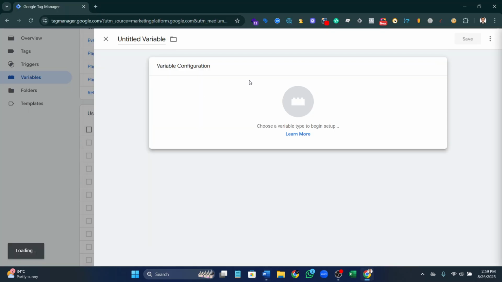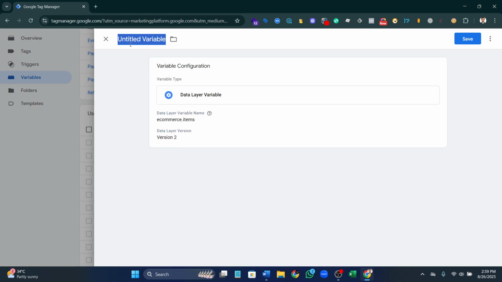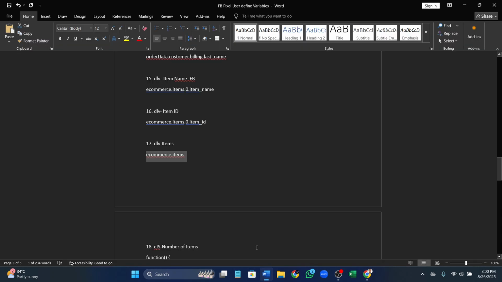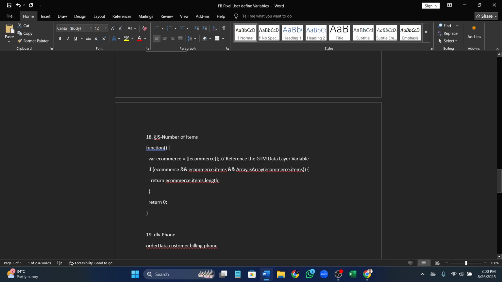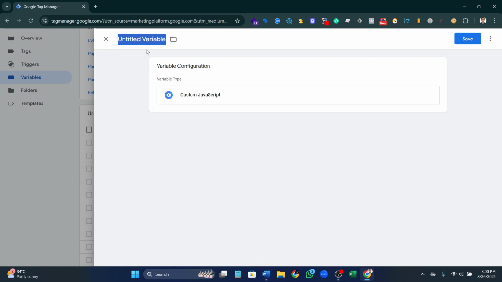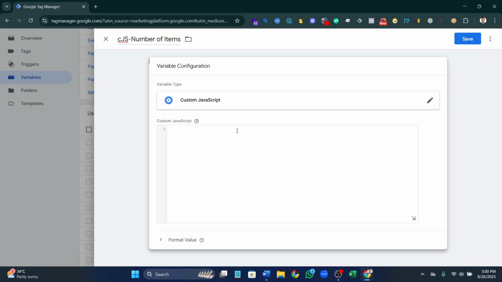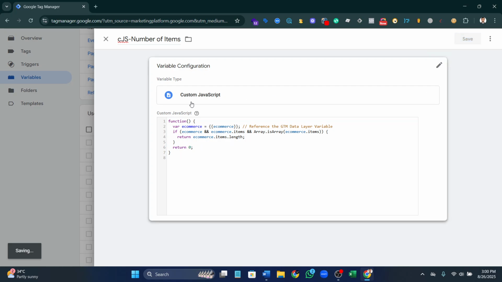e-commerce.items, DLV data layer variable, DLV items. Next, number of items. Okay, this is the custom JavaScript. Save.